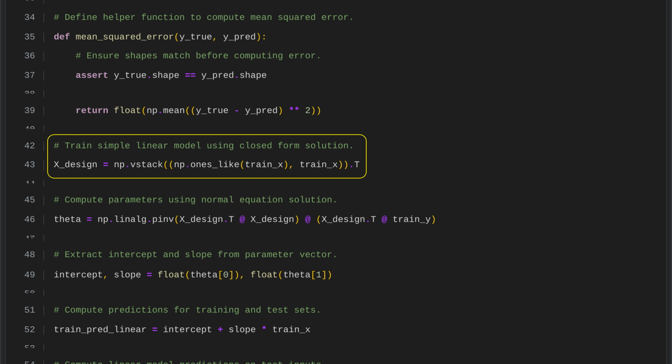To train a simple linear model using a closed-form solution, we first build a design matrix by combining a column of 1s with the training input values. The column of 1s represents the intercept term, so the model can learn a bias in addition to the slope. We then transpose this combined array so its dimensions match what we need for matrix calculations. With this design matrix in place, we can efficiently apply the normal equation to solve for the model parameters.